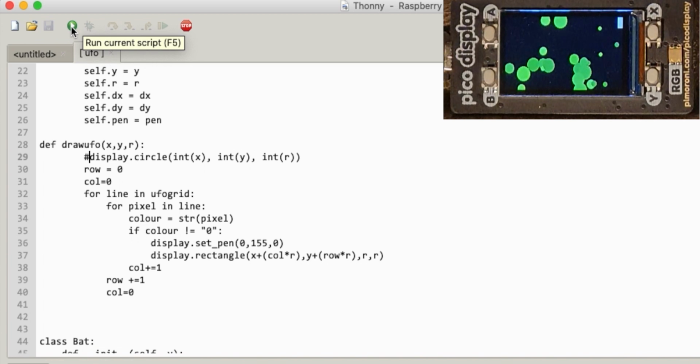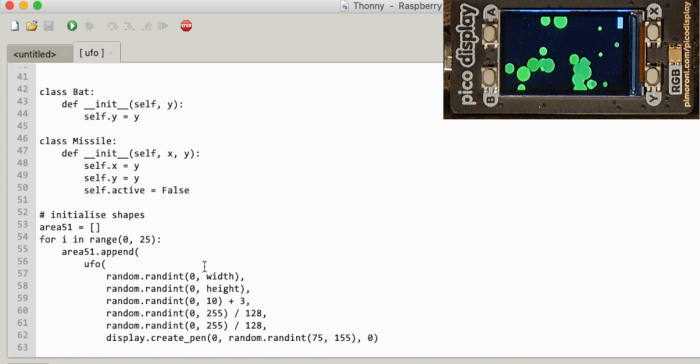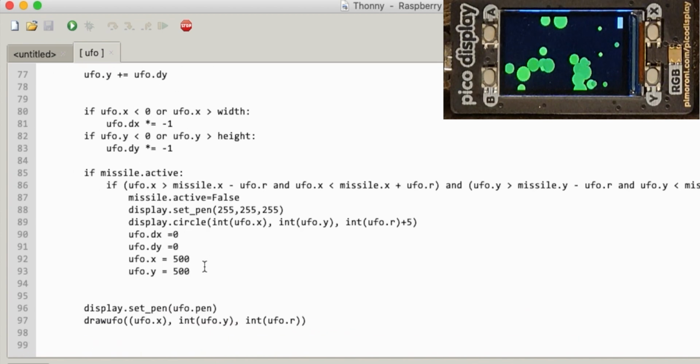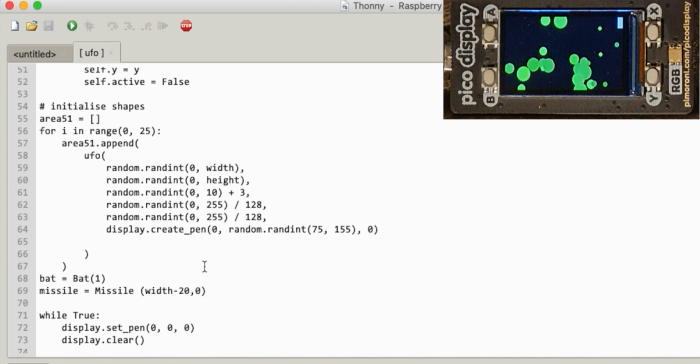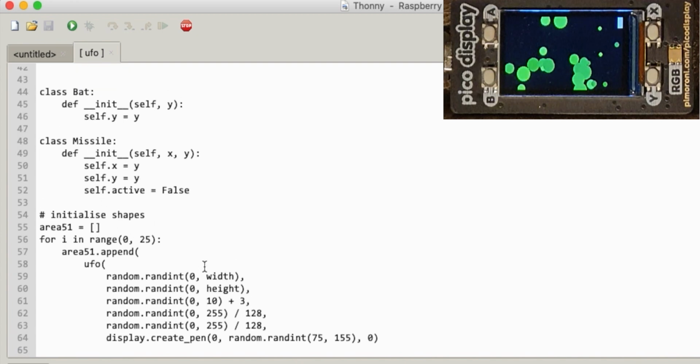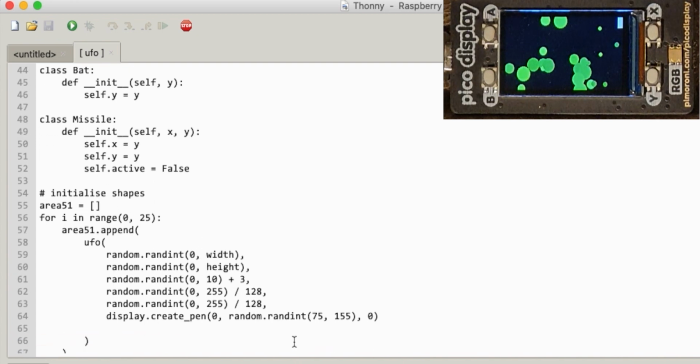Oh, it runs. No, it doesn't. So issue in line 37, draw UFOs. Right, so it didn't surprise me it's around this. What's 97? 97 is where I draw the UFO. Can't convert float to int.